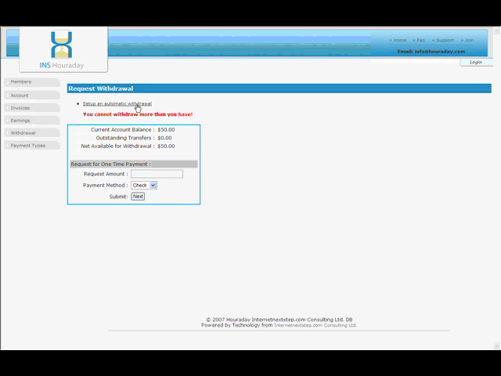Also, there's a convenient link back to that other page where you actually can set up your automatic withdrawal settings from here. Payment types, this is where the member would go in and fill in the payment types, again, based upon the configuration document that you fill in.